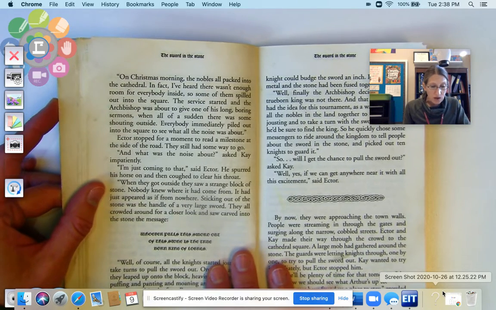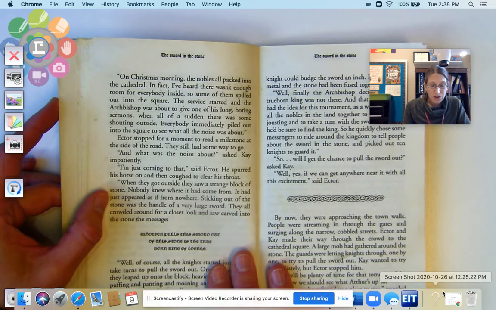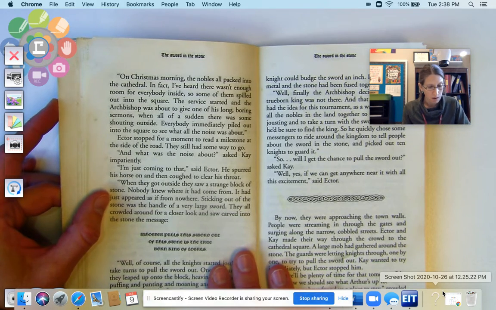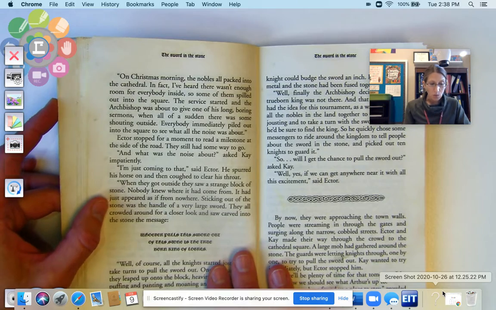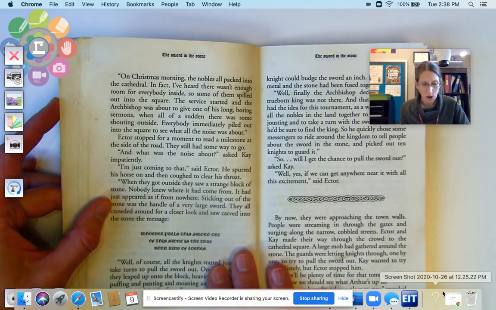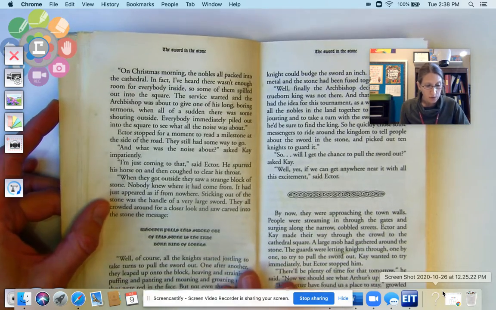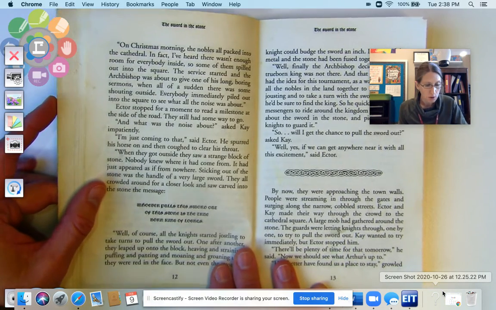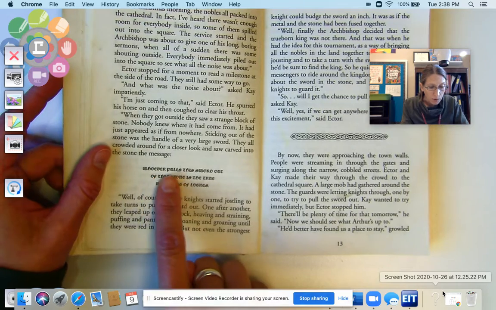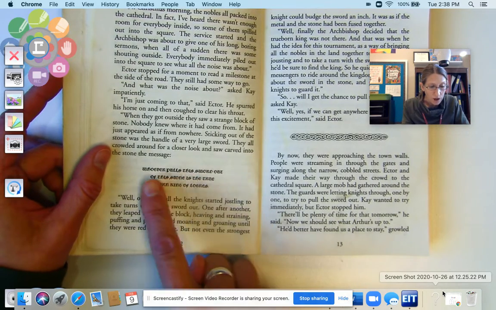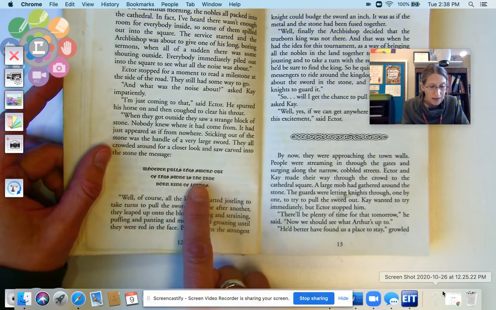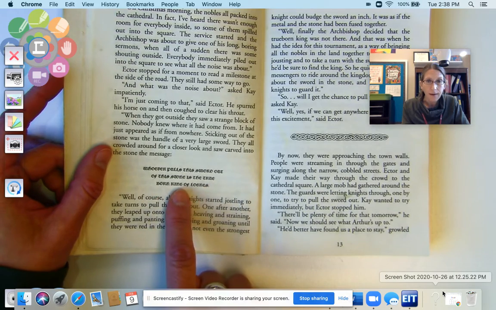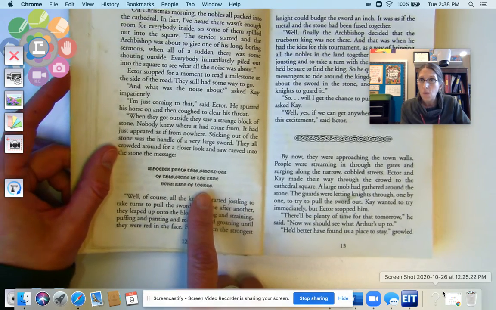When they got outside, they saw a strange block of stone. Nobody knew where it had come from. It had just appeared as if from nowhere. Sticking out of the stone was the handle of a very large sword. They all crowded around for a closer look and saw carved into the stone the message: "Whoever pulls this sword out of this stone is the true-born king of Logres."